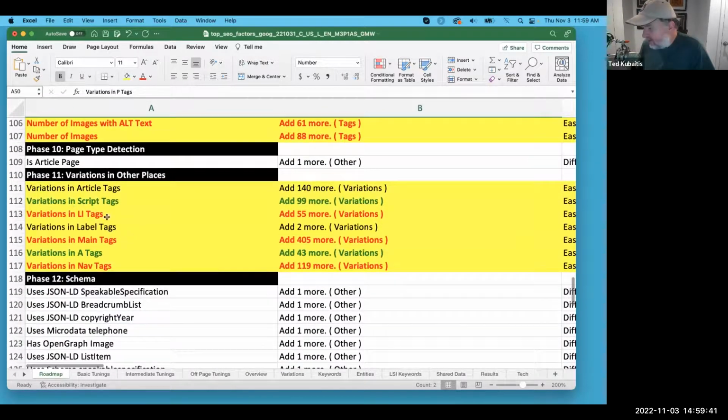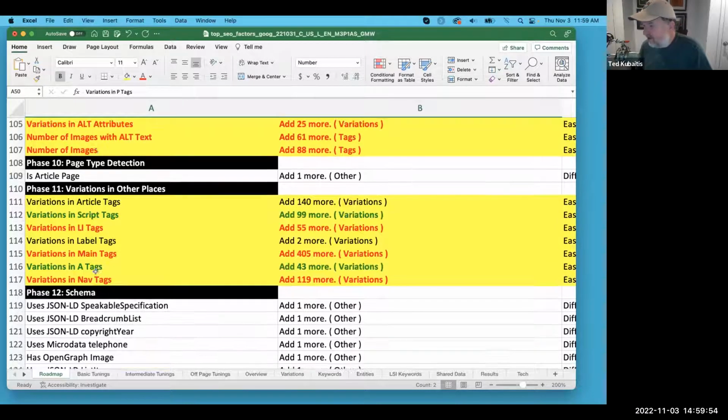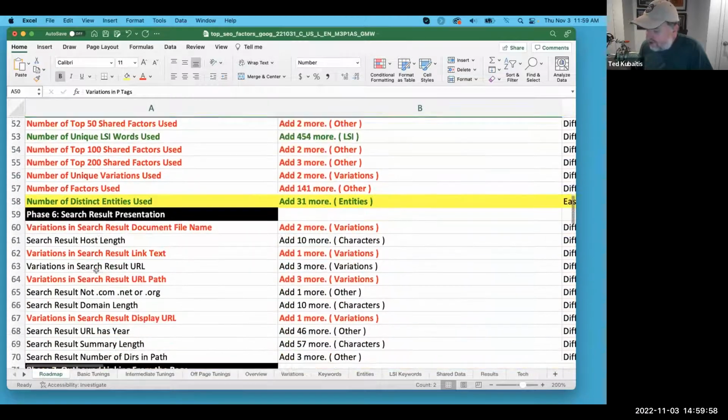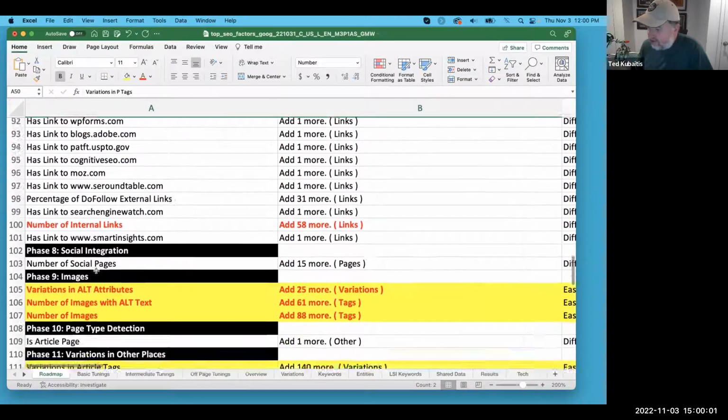When we start looking at other places, modifying script tags, using nav tags, maybe the theme doesn't use it. Now you're doing a theme change or web development. You can see it's starting to get harder and harder. So it's super easy tuning up at the top, but as you work down the phases, it gets more and more serious.